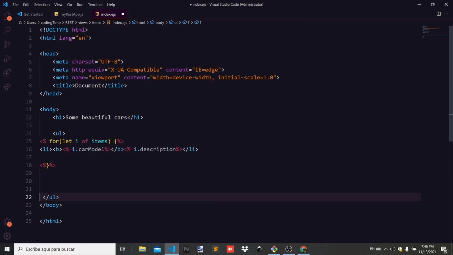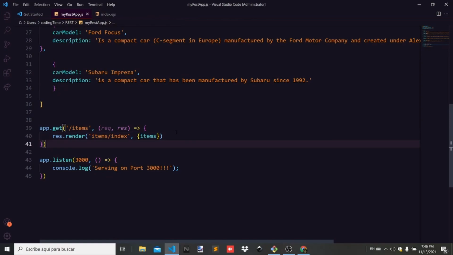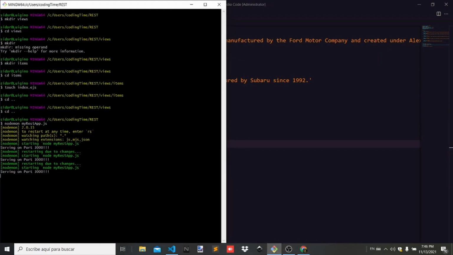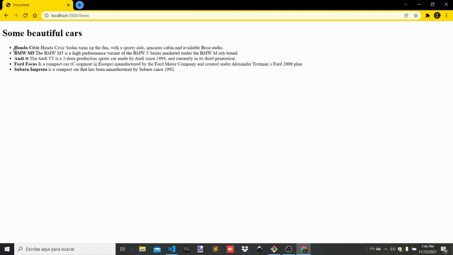And let's put some, okay, Control S to save it. Okay, now we go to the, we make sure we have the server, refresh it, and we got it in bold, okay, the car model and the description. Okay, now this is all for this video. This is the first part. Remember, this is the base.